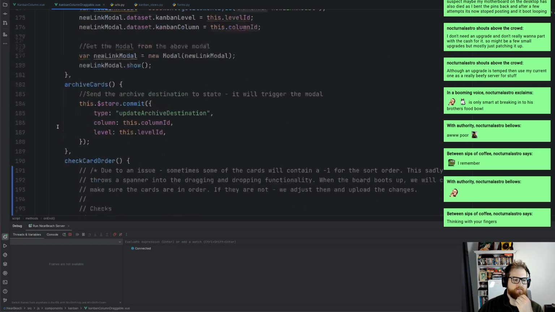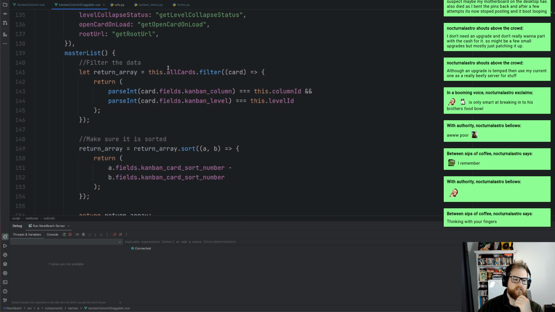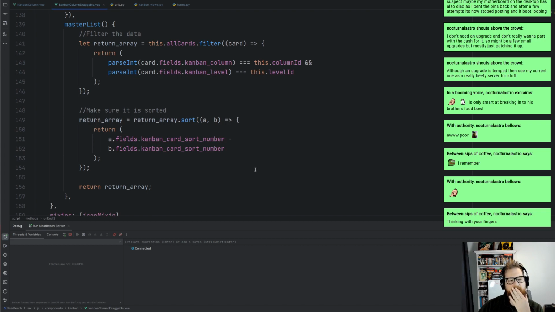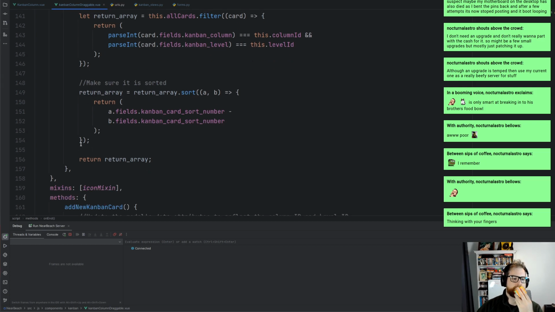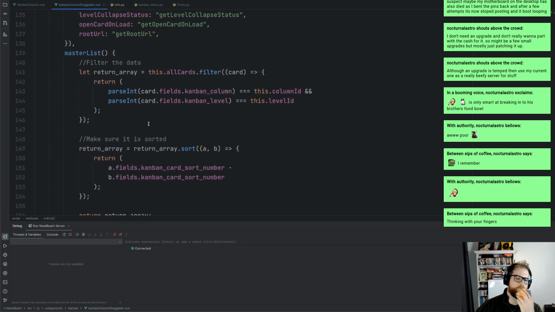Okay, scrolling up. God, there's a lot in here. We've got computed, master list. Let all cards. So we grab all cards. And then we got the sort numbers in there too. Okay. So this master list is a what? I mean, we can grab all cards and do the same thing here.